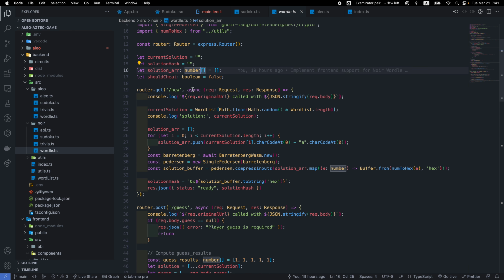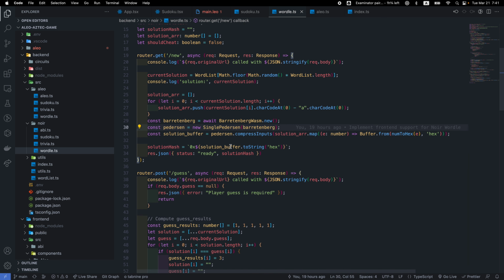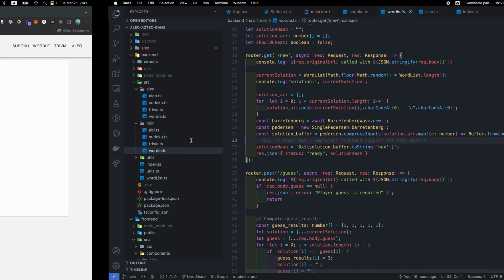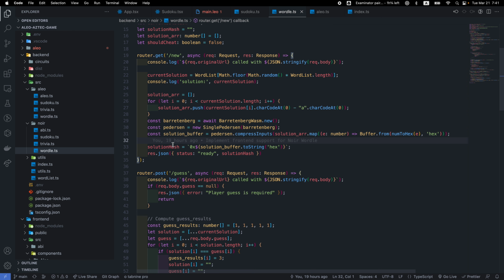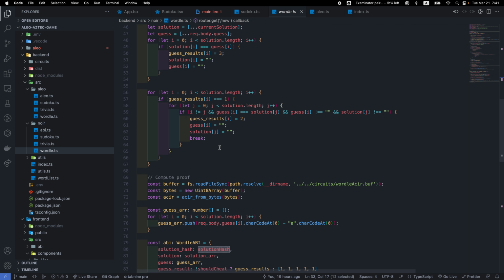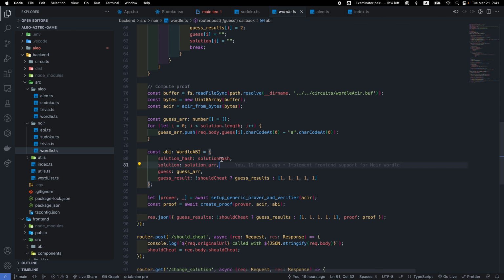Yeah, so once you call new, it generates a solution, and you also compute the hash of the solution and submit that to the client, so that the client can verify in the subsequent guesses that the solution hash doesn't change. If the server tries to cheat by changing the solution, then the solution hash that is eventually used in the proof will change. So the client can catch that.